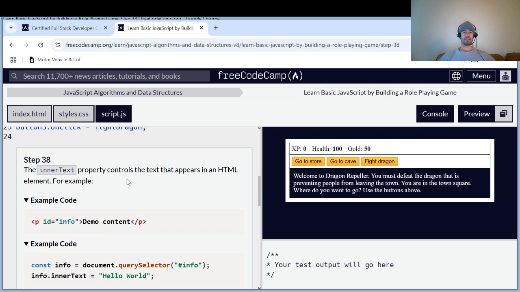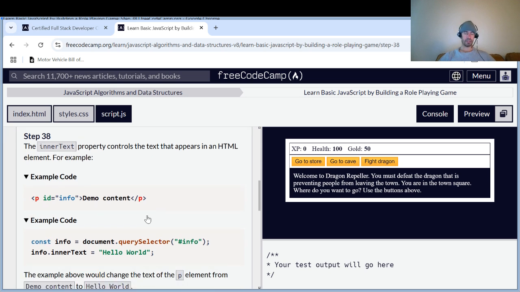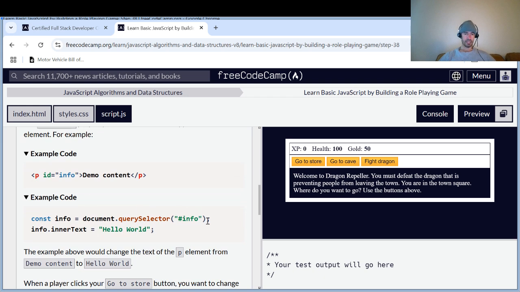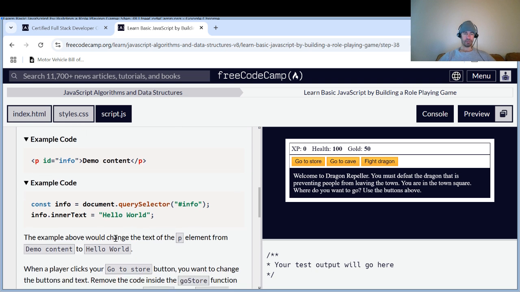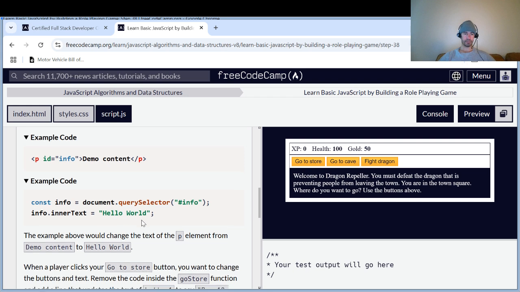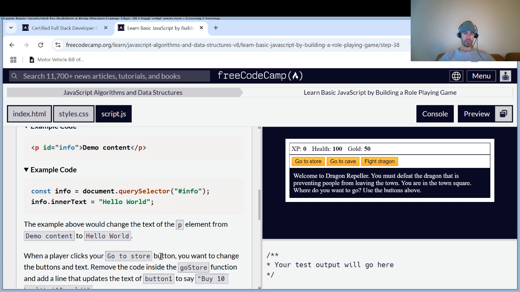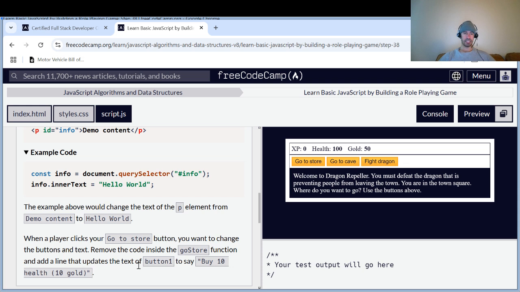The innerText property controls the text that appears in an HTML element. For example, the info constant is document.querySelector for the info element, and info.innerText equals hello world. The sample above will change the text of the P element from demo content to hello world. Okay, but why do you want to do that? When a player clicks on the go to store button, you want to change the buttons and text. Remove the code inside the goStore function and add a line that updates the text of button 1 to say buy. Oh, okay, I see.